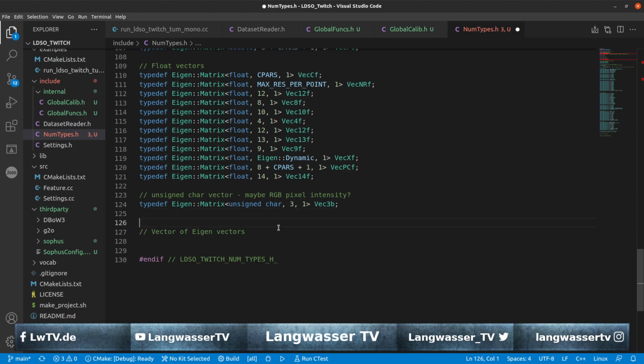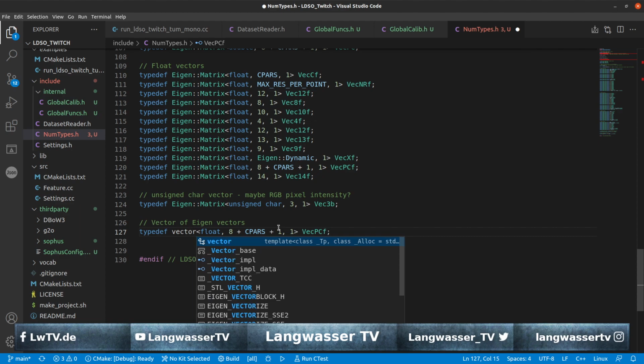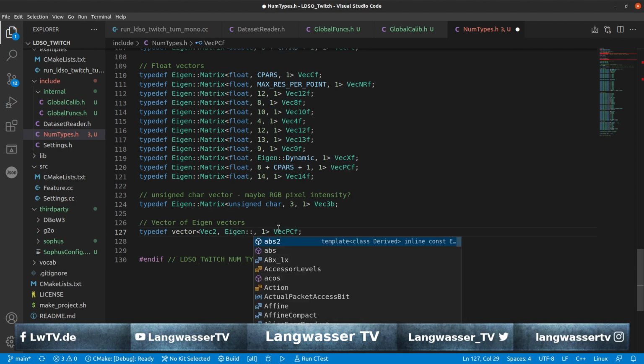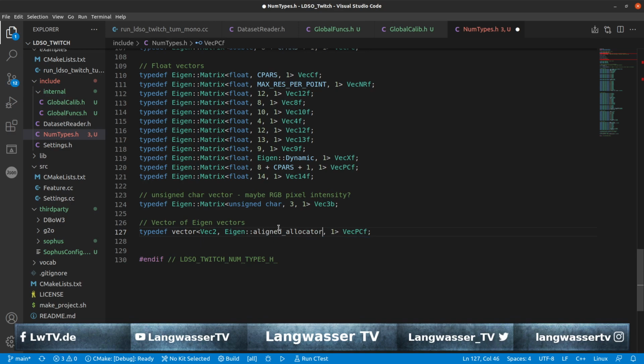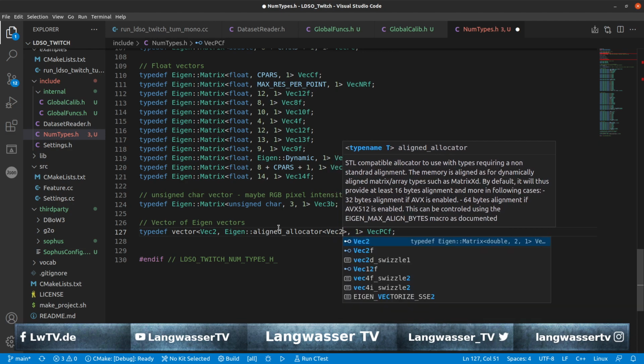Okay, next we have a vector of eigenvectors. Here we define the vector. So vector, including the type vec2 that we have defined above. Vec2. Then we have eigen aligned allocator of data type vec2 as well.